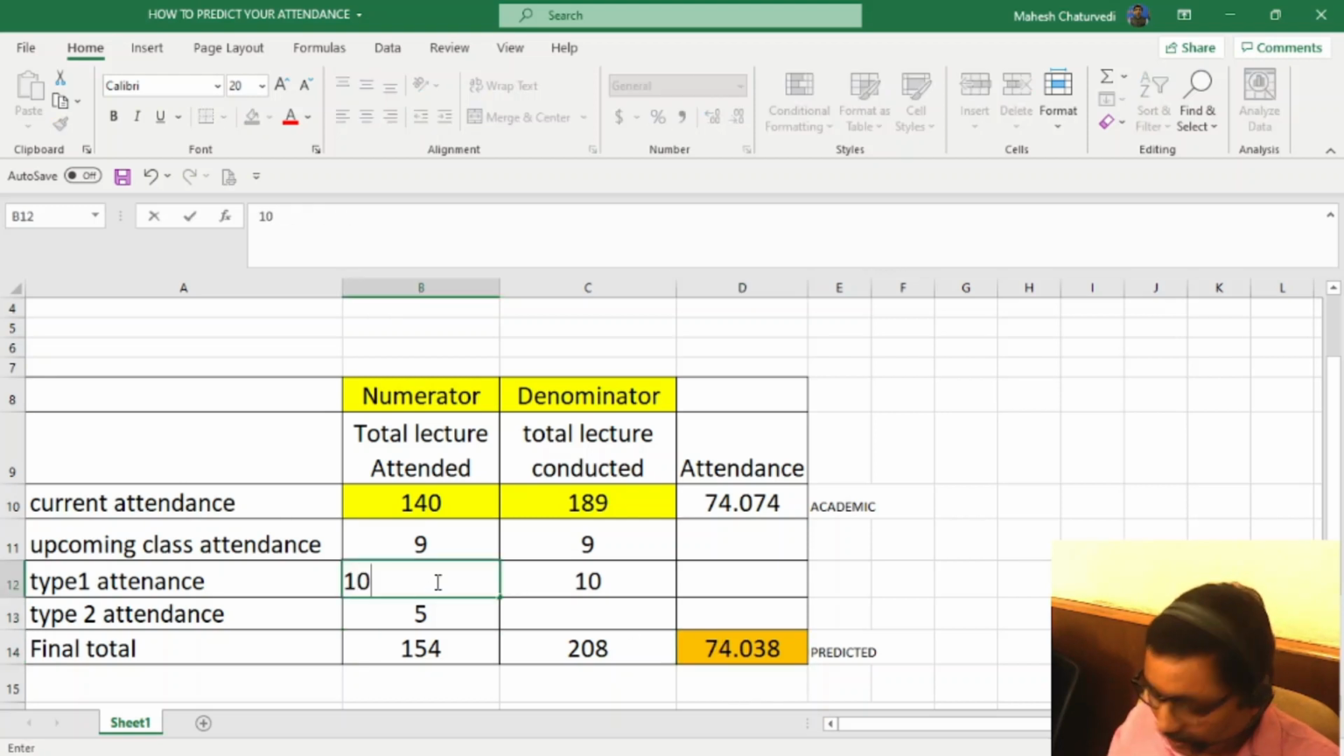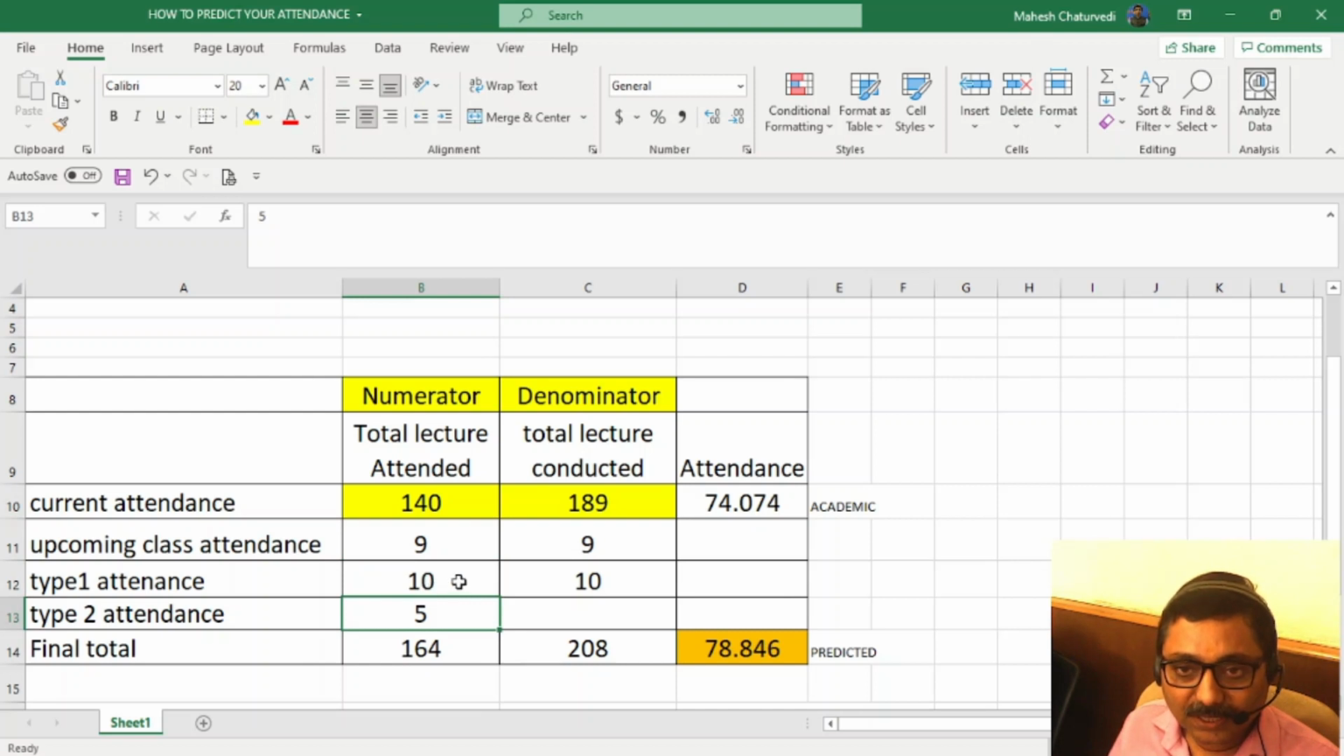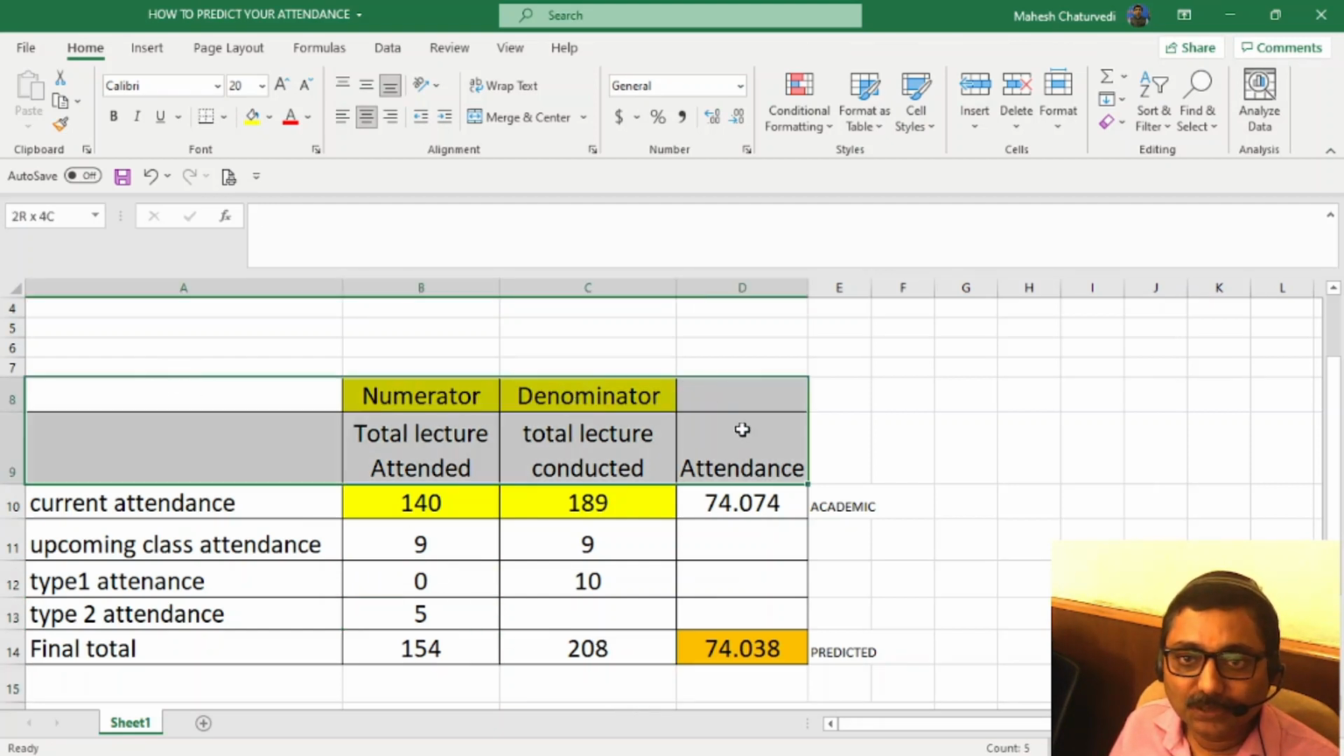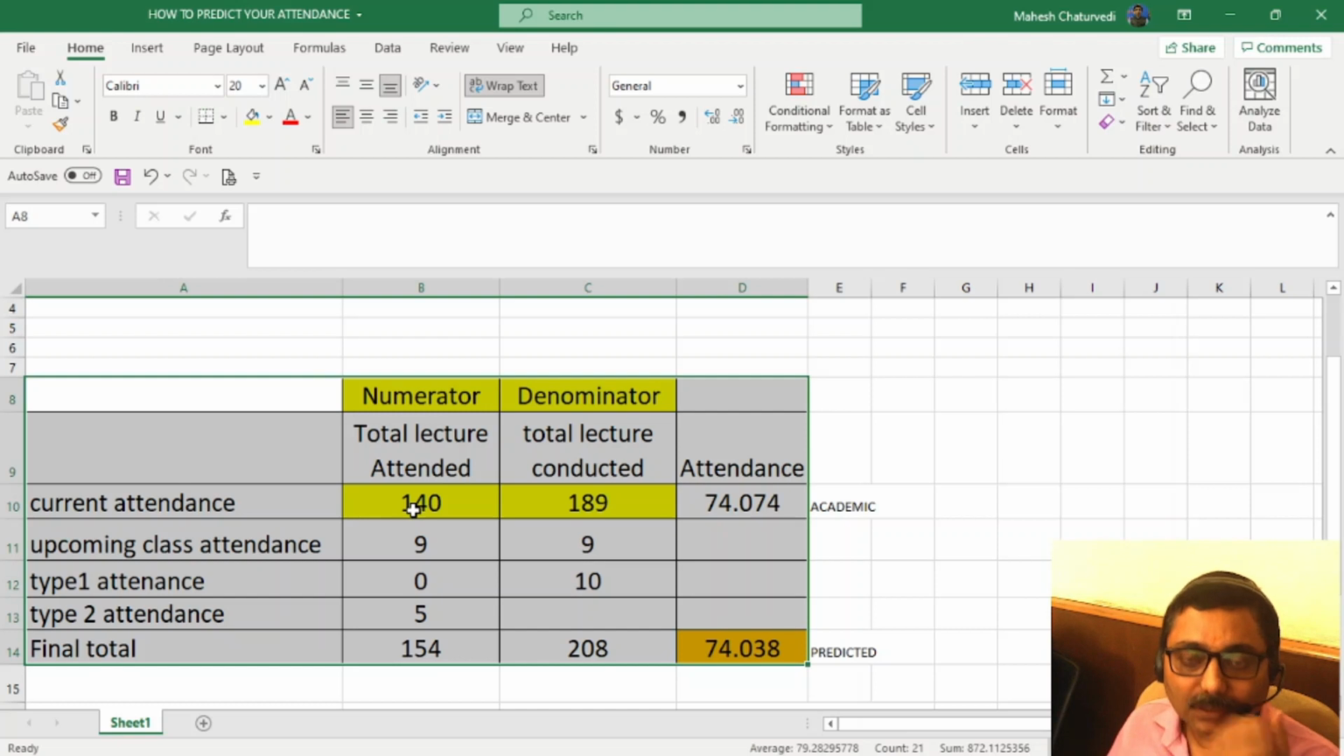See it here, earlier it was 10 if you attend it, and if you don't, so 78.846 is the current attendance. But if you don't attend that event, then it will be 74.038. So now by creating this particular model, you will be able to understand what would be your attendance if you attend a particular class, or you attend an event, or you get a type 2 attendance. In all cases are considered, and you will be able to predict.